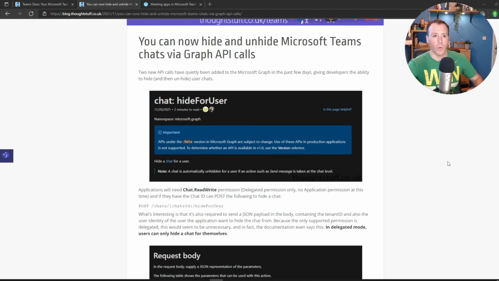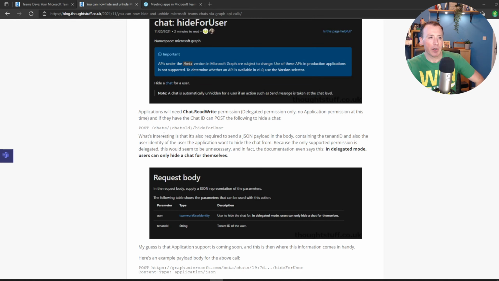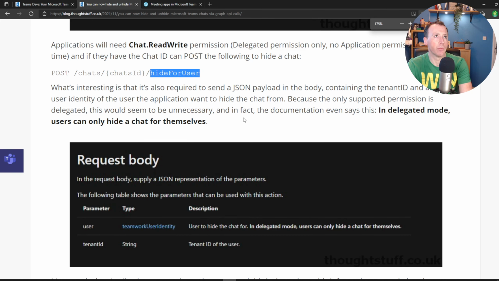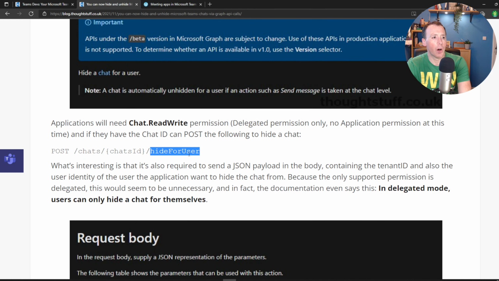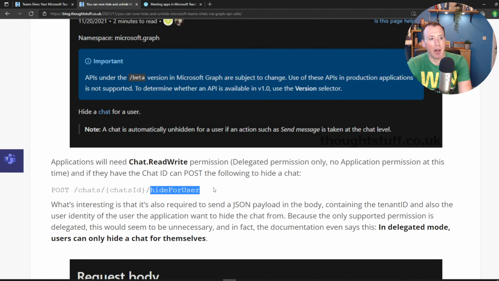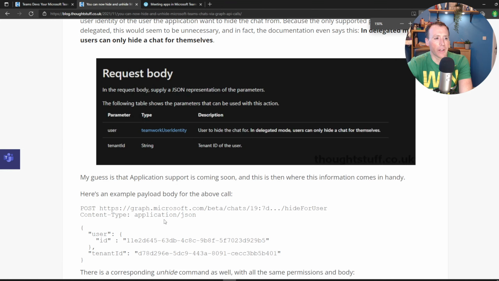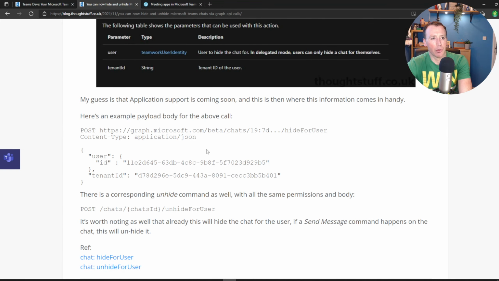So what is this? Given a specific chat ID, you can call /hide for user. And you can't see that because it's way too small. There we go. You can call hide for user, and that will hide the chat for that user. There is something odd being left in here that suggests that maybe it is going to become available for application permissions at some point in the future.